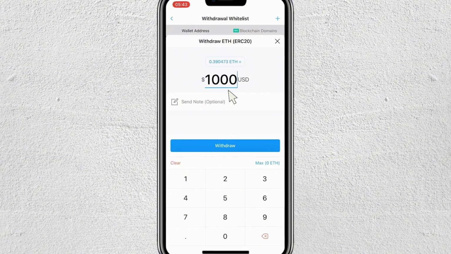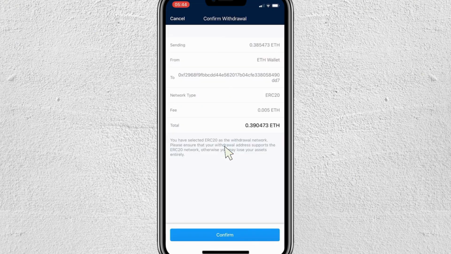So I want to type in the amount of dollars that you would like to withdraw. So this would be $1,000 worth of Ethereum, and then just hit withdraw. And then it will take you over to this final withdrawal screen, and it's going to tell you how much you're sending from and where to, this address right here, and the network type and the fee and how much Ethereum you're going to get.